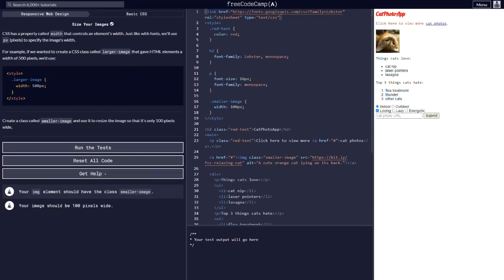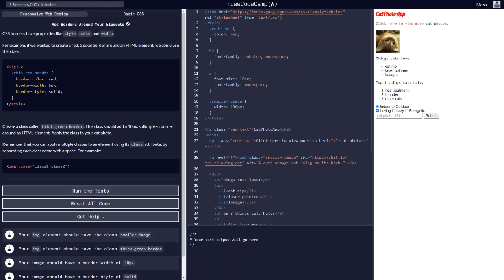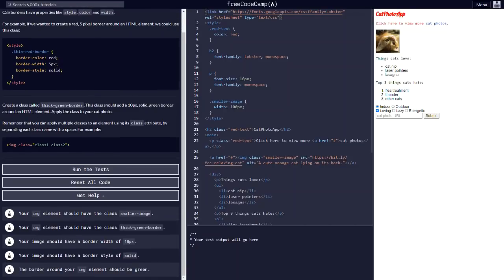Next one is size your images. Create a class named smaller-image and use it to resize the image so it is only 100 pixels wide. I had already done it, so the code is loading, but as you can see, this is the part we have to edit. Create a class named thick-green-border. This class should add a 10px solid green border around an img element. Apply the classes to your cat photo.